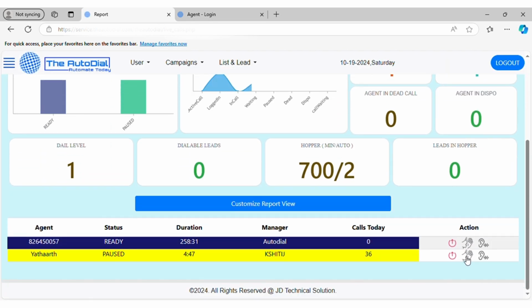So this is whisper. What is happening in this? Suppose Yatharth is our agent, and Yatharth is talking with Ritika, and I am an admin, my name is Kundan. If I am the admin, I can click on this icon, and the call will come to my number, and after that I can talk to Yatharth. So basically, I will whisper to Yatharth, and Ritika is not listening. So these are our features.